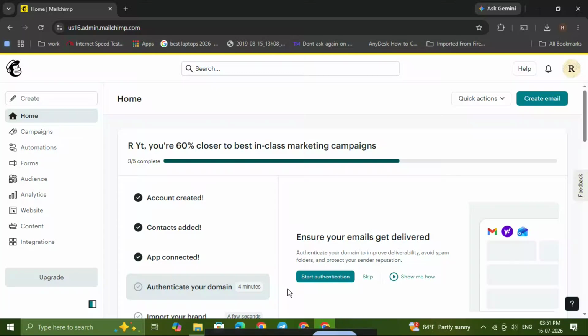In this video, I'm going to show you how to use Canva newsletters in Mailchimp so you can quickly bring your Canva designs into your email campaigns without wasting time downloading, uploading, and rebuilding everything from scratch. This is a really helpful workflow if you create your newsletter layouts in Canva and want a faster way to move them into Mailchimp for email marketing.